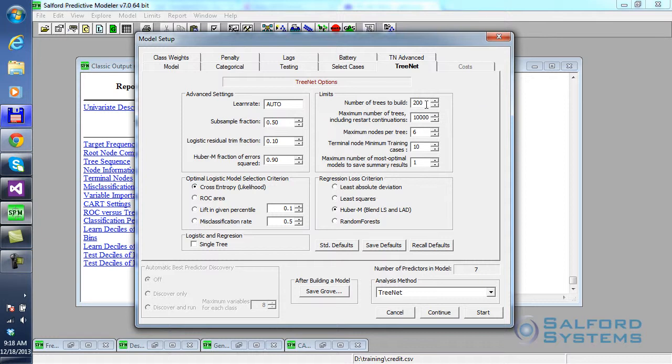So by default, it will build 200 trees. Each tree will have a very small size, 6 nodes, which is also a huge advantage. When you have a very large data set, you can still process it using TreeNet. The learn rate will be set to automatic settings, and all of the remaining settings will be pretty much set to their default levels. Again, all I need to do is press start.